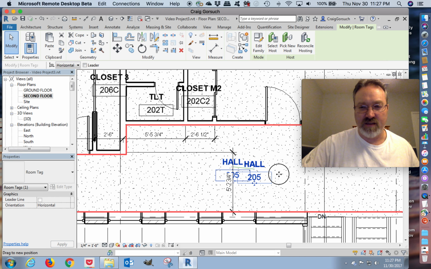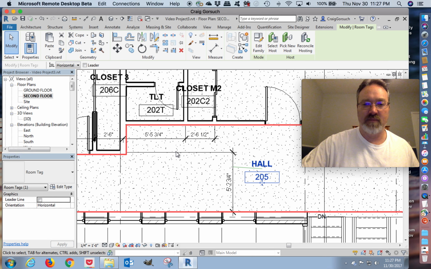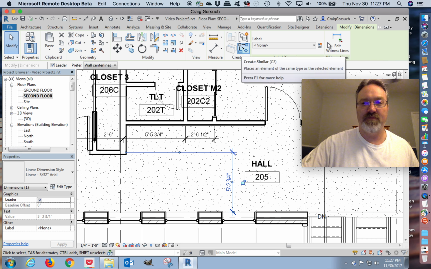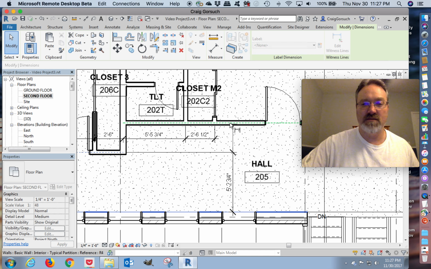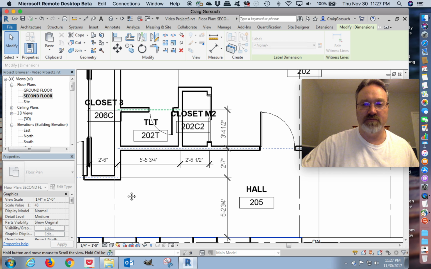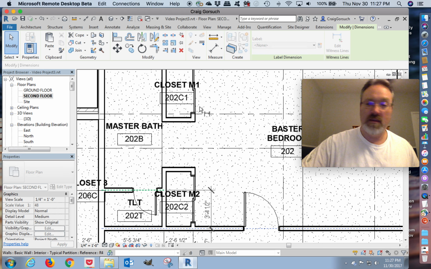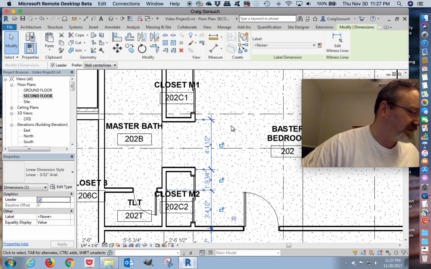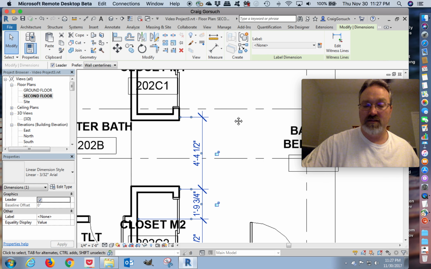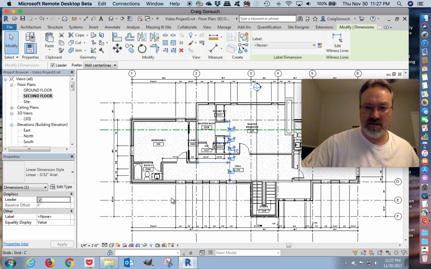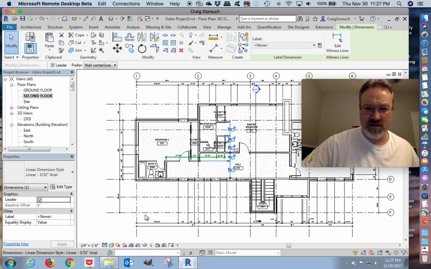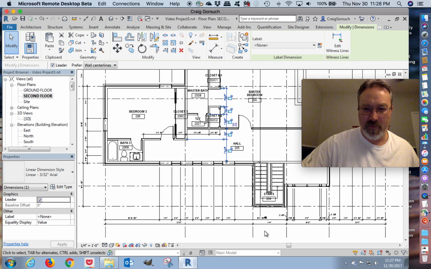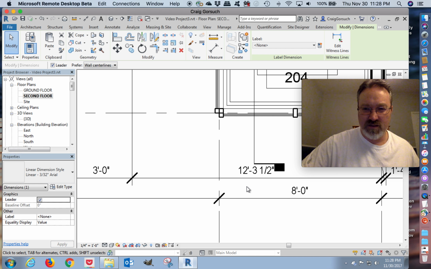Grab my room tag and just pull him out a little bit. Select my dimension. Edit witness lines. Center line of wall. Center line of wall. Center line of wall. Center line of wall. Left click in outer space because I'm done. Let's zoom back. Check what's going on here. And we've got a little something that's happening here.